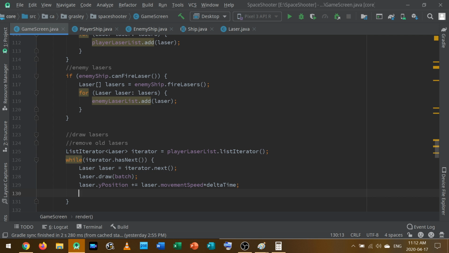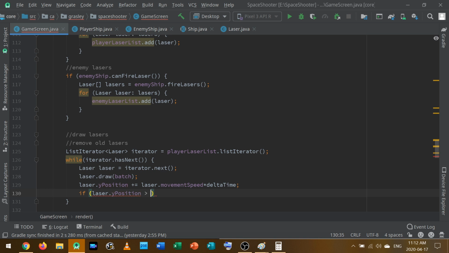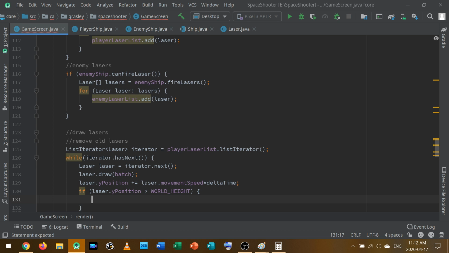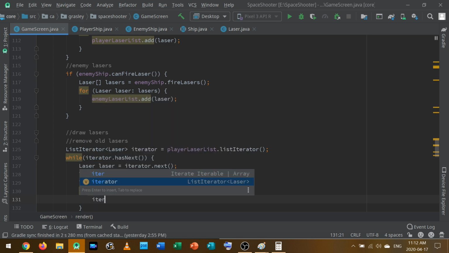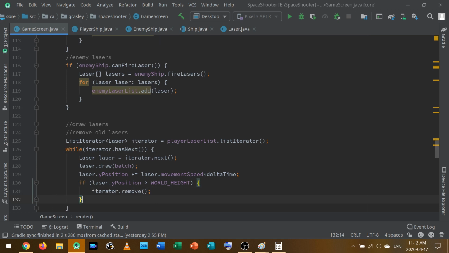Now let's remove the old lasers if they're too far off the screen. That is, if the Y position, which is the bottom of the laser, has moved beyond the edge of the screen at the top of the screen. So if laser.Y position is greater than the world height, it's beyond the top of the screen, then we want to remove it. Now there's a command for removing. We ask the iterator to do it. You can't remove it directly from the list, but you just say iterator.remove. That removes the last item, laser, that you retrieved from the iterator.